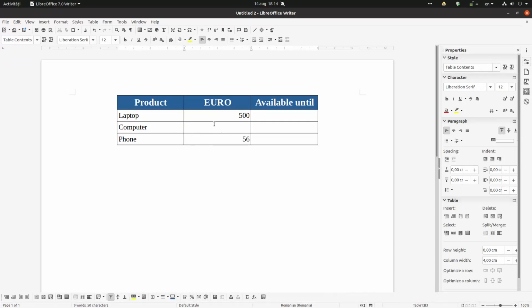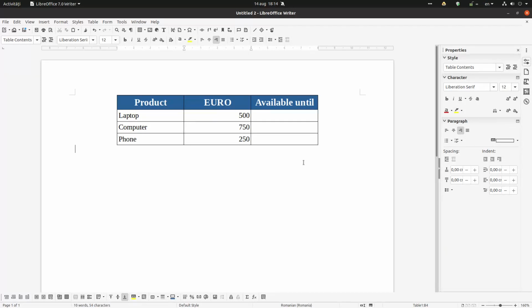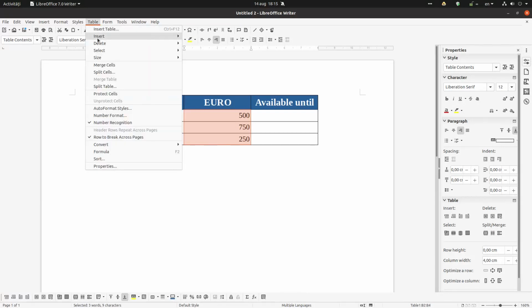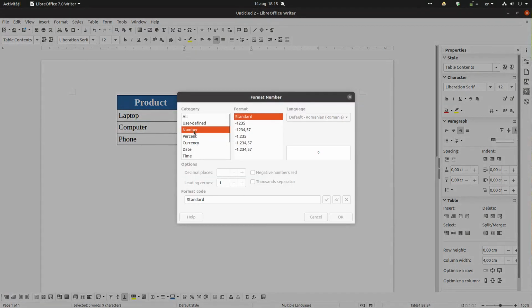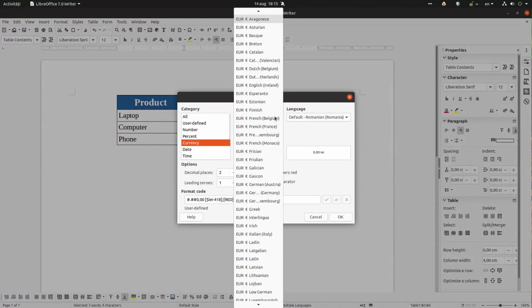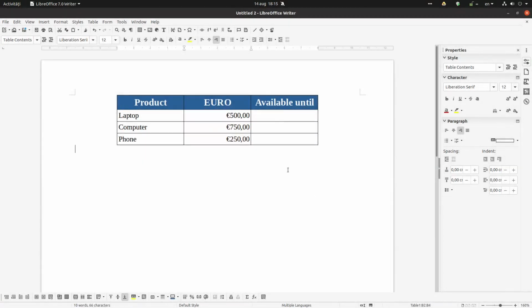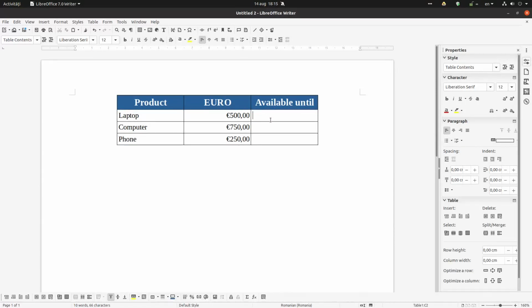Let's replace this with a number. But we don't want to insert 500, we want 500 euro. So we can select this or all our euros. We go to table, format number, we choose currency, we choose from here our English, and we can change the decimal places, leading zeros, negative number red, thousand separator, and so on. So let's choose this one now. Okay, so now if I'm inserting a value, I have just to insert the value and everything is automatic.